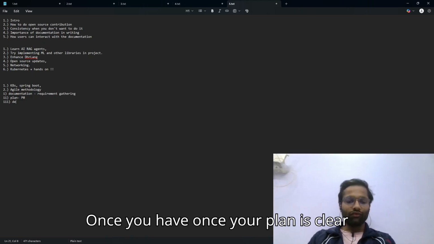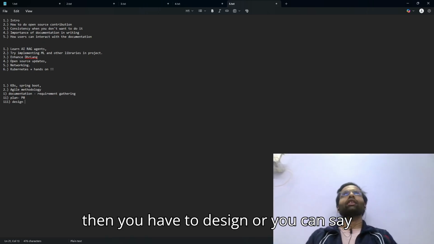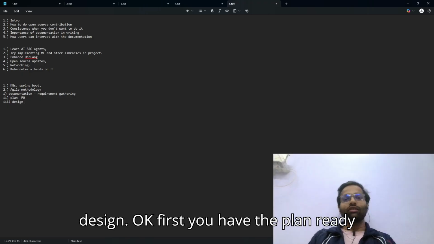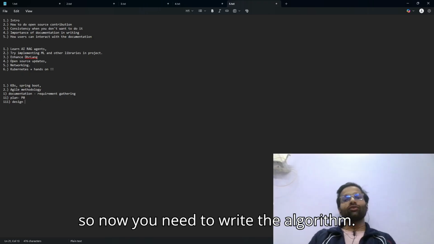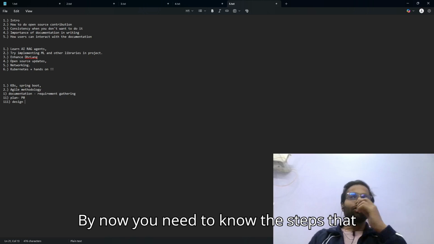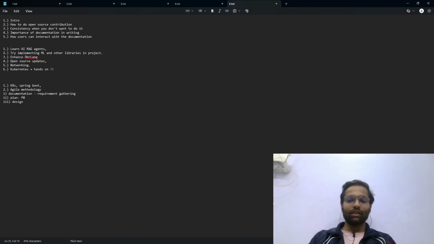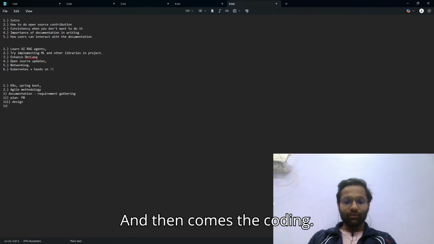Once your plan is clear, then you have to design, or you can say ideate. Ideate is plan only. So design. Once you have the plan ready, now you need to write the algorithm. Now you need to know the steps that you need to follow to execute that plan. And then comes the coding.